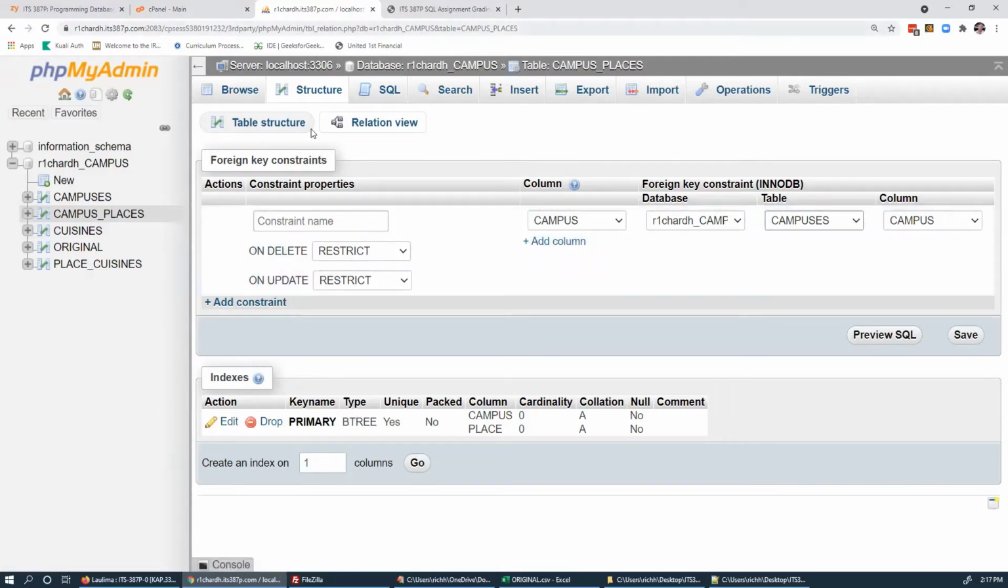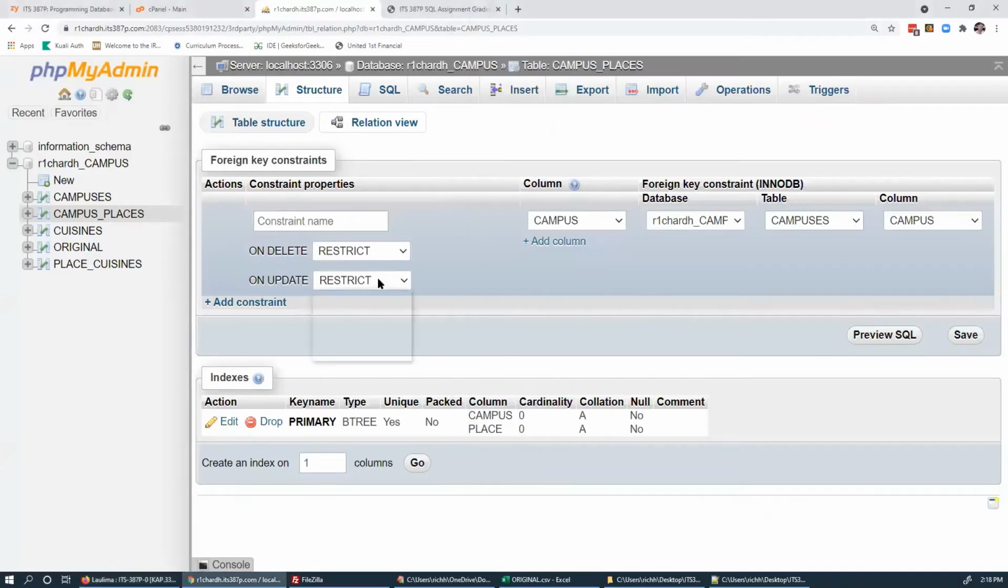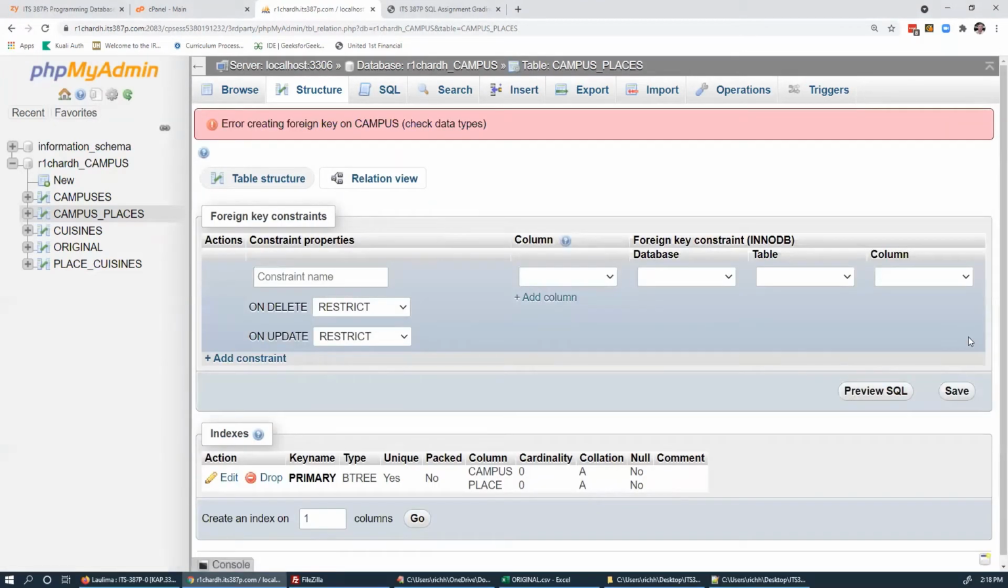So that's fine. Is that what I asked you to do? Cuisines must be in the cuisines table before they can be referenced by other tables. Places must be in the places cuisines table before they can appear in the campus places table. A change to the name of a campus, cuisine, or place can change. The name change will propagate. So we have to make that propagate, and so on update, we cascade. All right, so that's the constraint.